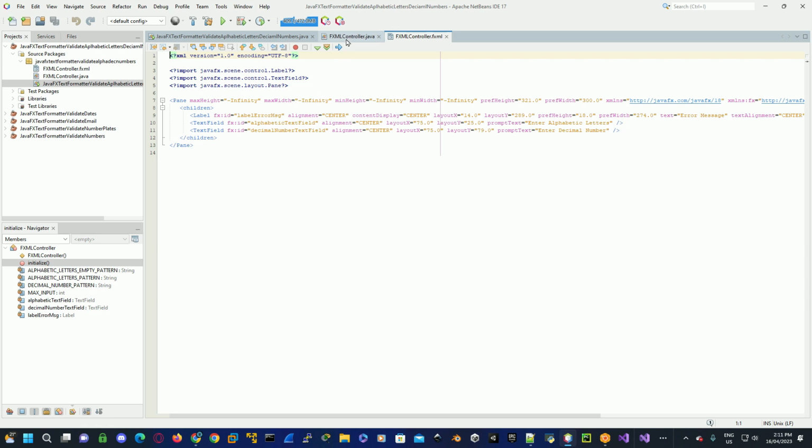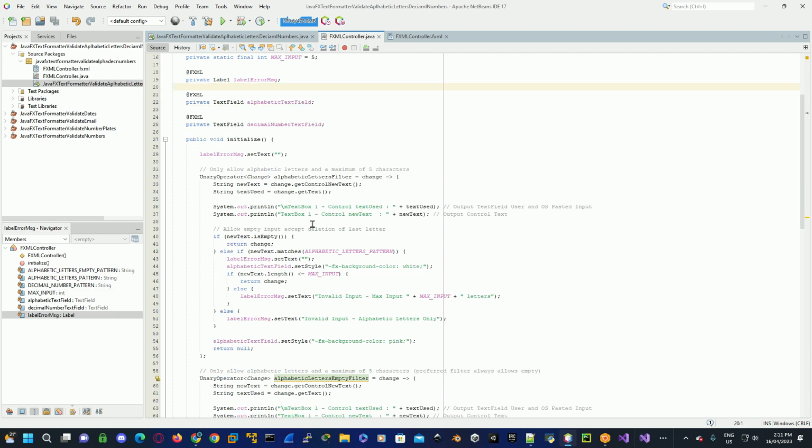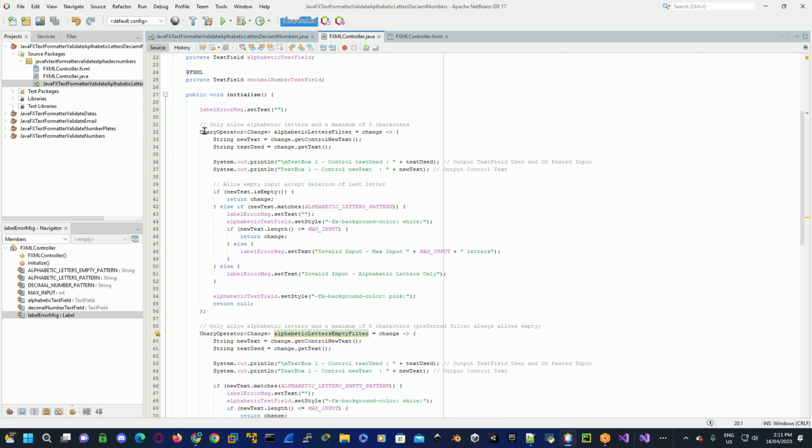Okay, now in the code. At the top here, we declared all our regular expressions. We have 2 for alphabetic. I'll explain the reason why that is in a sec. We have 1 for decimal points, and we have 1 here for the maximum input, which you can just set. Down here, we have our unary operators, which we pass to the actual text formatter itself. At the top, we're just setting the actual label to nothing. And here we have our first actual unary operator change that we're using itself.